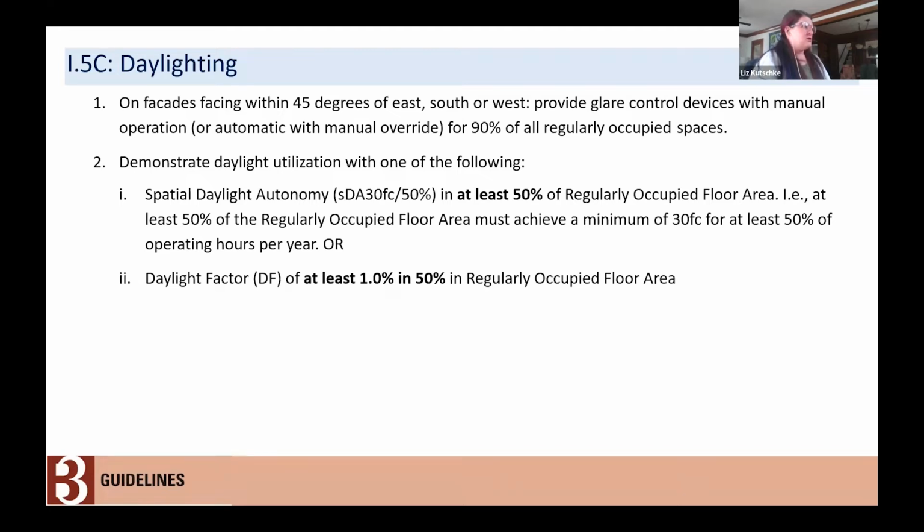And then the daylight factor change is quite a drop. It used to be a daylight factor of 2% in 70% of regularly occupied floor area. And we were getting feedback from teams that that threshold was not compatible with some of the other ones we were offering, such as the spatial daylight autonomy. And you may notice that there is no longer an option for point-in-time illuminance as a compliance method. We have decided to remove that pathway, and I'll talk a little bit about that later.